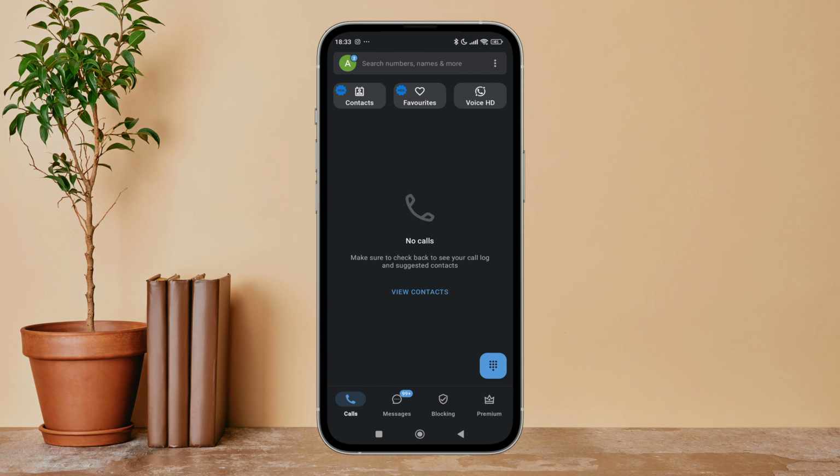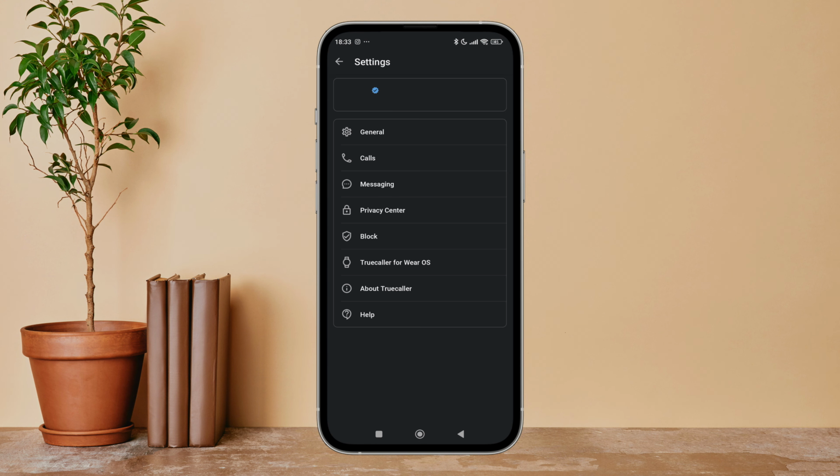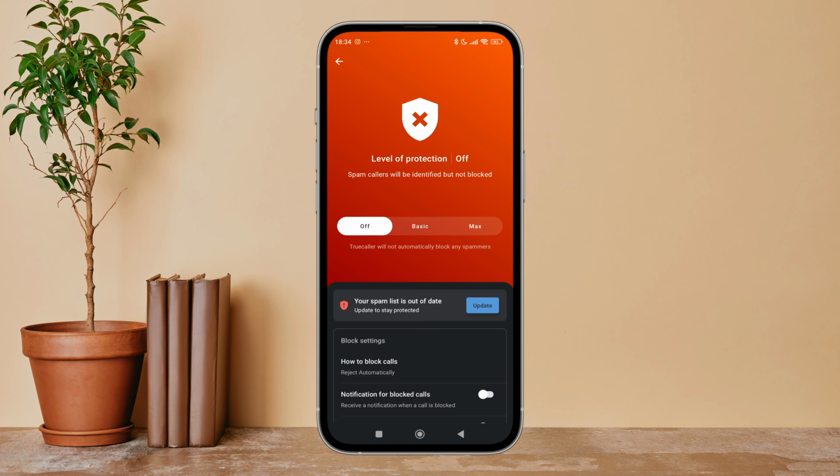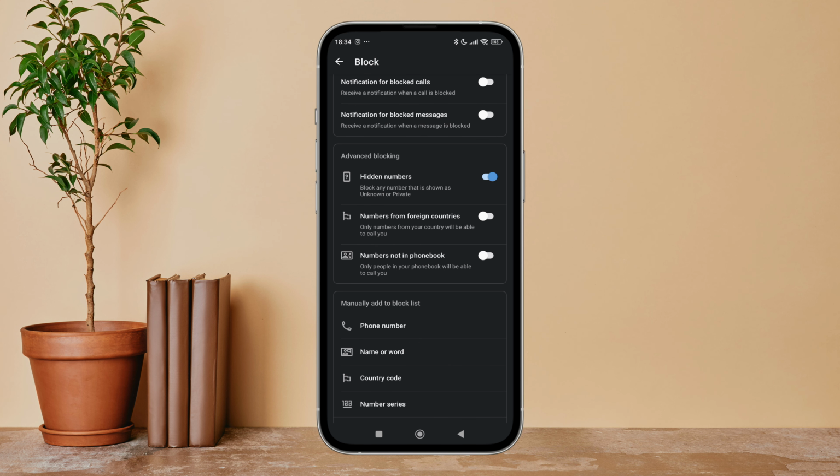Then tap on three dots icon. After that, tap on settings. Next tap on block. Then scroll until you find hidden numbers. Then turn off it by tapping on it. So this is how you can disable hidden numbers on Truecaller.